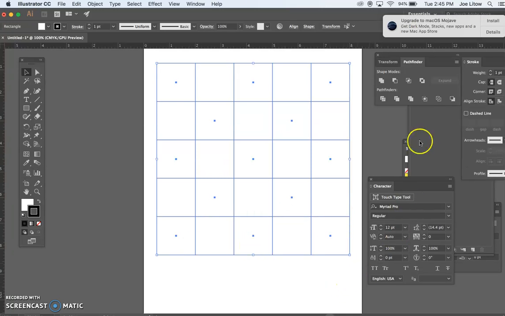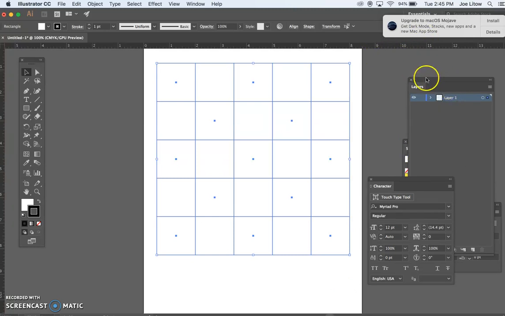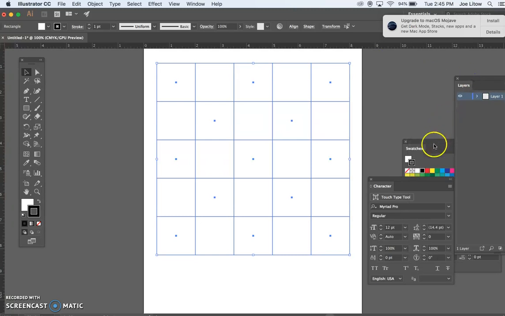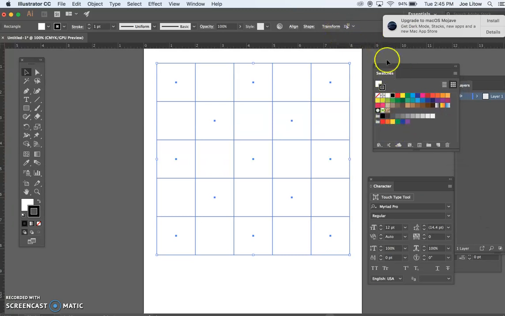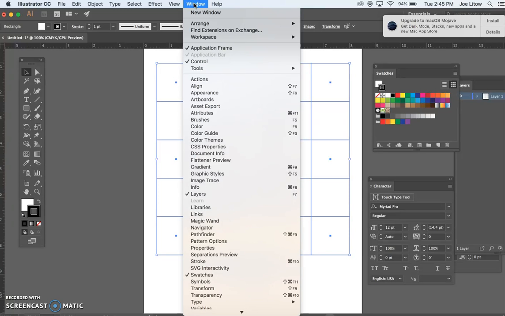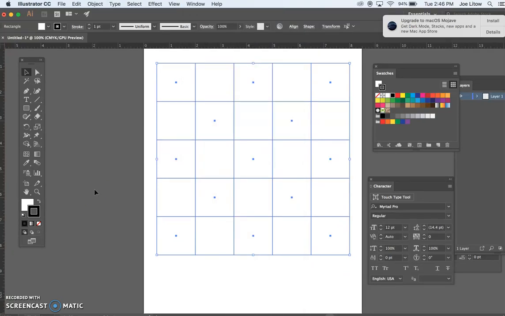Okay, now at this point I want you to become familiar with the swatches panel. And the swatches panel is accessed, any of these panels are accessed by going to the window menu, and here you can see swatches is already checked. Whenever you are in any of these programs, all of the panels can be opened up by going up to the window menu.